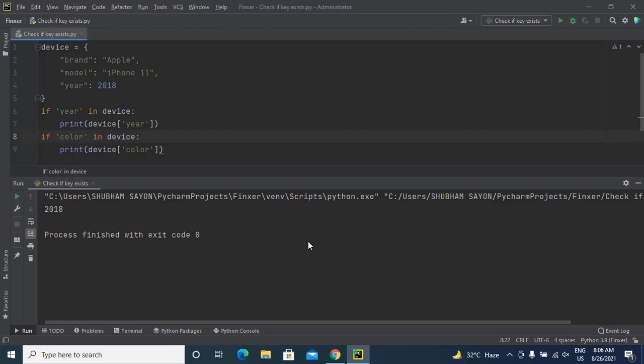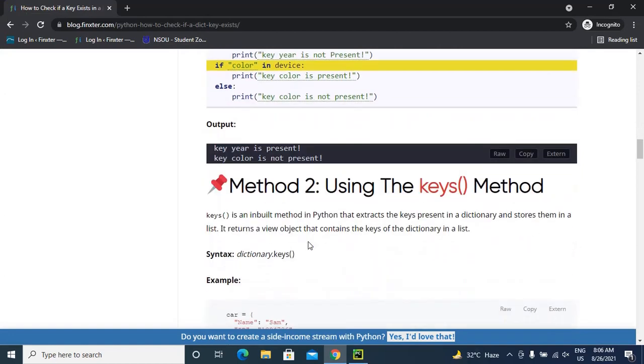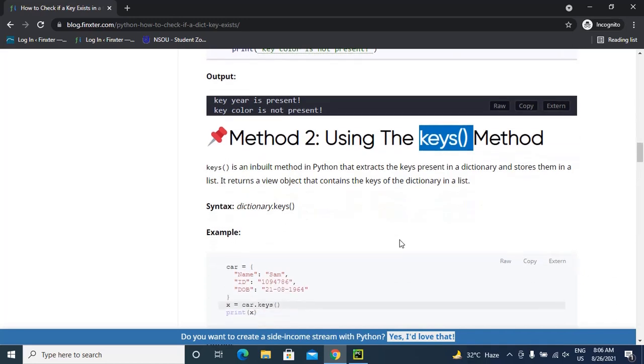That brings us to our next method of checking if a key is present in a dictionary or not. And the next method that we will be using is known as keys. So keys is a dictionary method that extracts the keys present in a dictionary and then stores them in a list. Now, to be more specific, it actually returns a view object that consists of the keys within the dictionary in a list. To further explain this, let us go ahead and have a look at an example to understand how the keys method works.